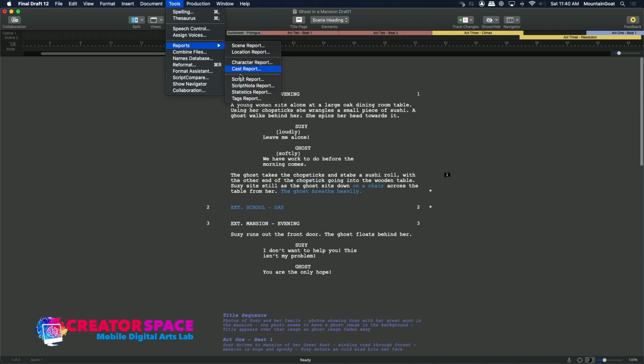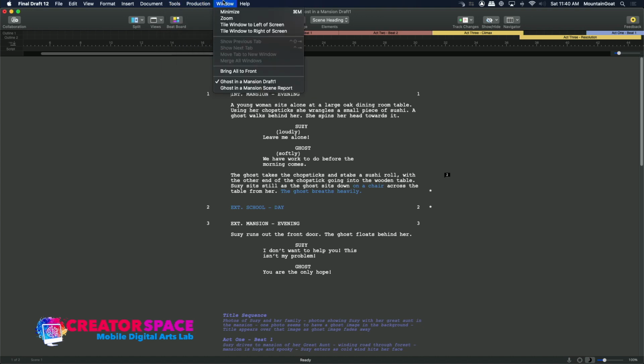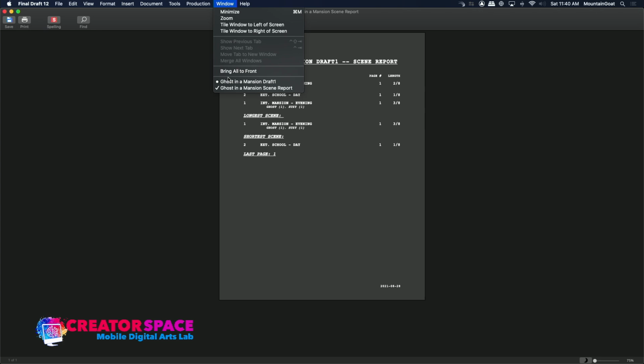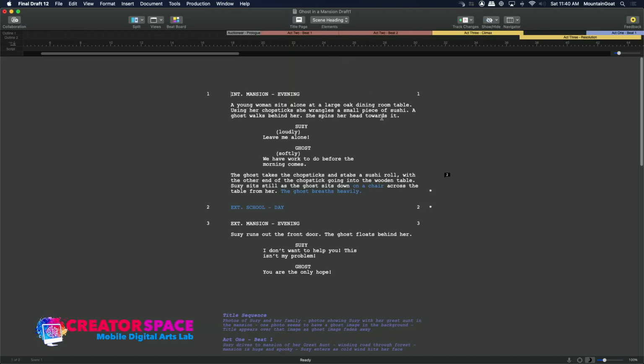Same with a character report, cast report, and so on. And then under Window, we can just keep going from one to the other. It's going to keep everything open. We can go to any of these windows, back to our script, back to those reports, and keep moving along from there. Now, I think we can put headers and footers. We can put a watermark, title page we talked about last time, and all our notes and all that.